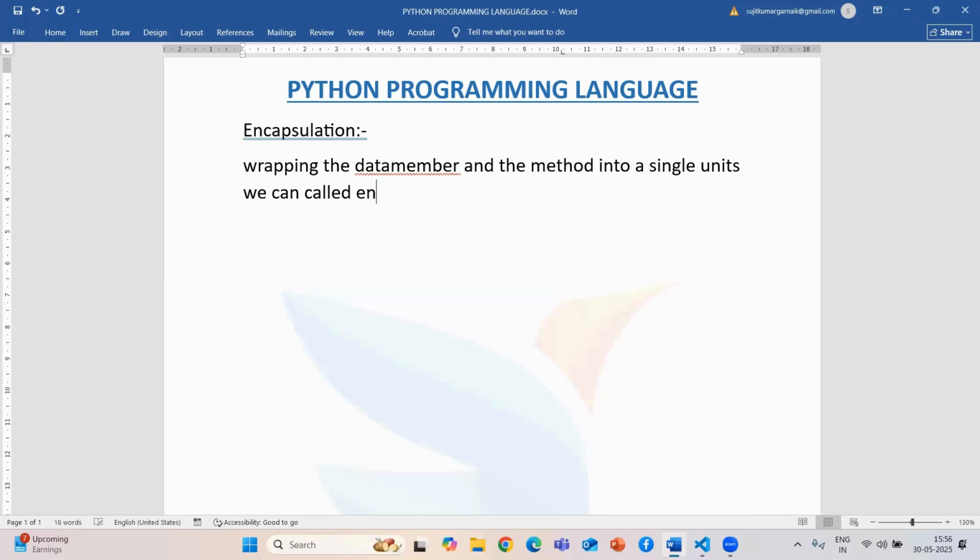So what are the advantages? Just like your capsule security, here also it is security. So it provides security to the data members and the method.